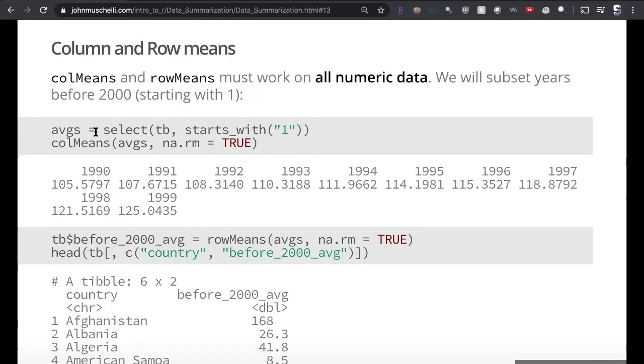So again, column means and row means must work on all numeric data. Here, we're going to use the select command. We could have piped it in there, but we're using some of these select helpers. So we're saying this data set, I want to select any column that starts underscore with 1. So starts underscore with is a select helper function that allows us to easily grab columns of a data set. So I'm grabbing anything that starts with a 1. So it's 1990 all the way up to 1999. Now I've removed the country column and I have all numeric columns, and I can say col means on this data set and say na.rm equals true to remove any NAs.